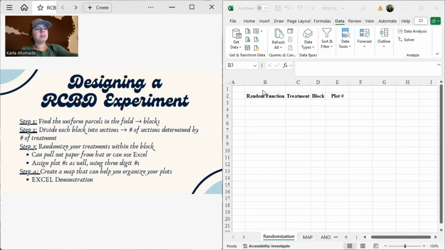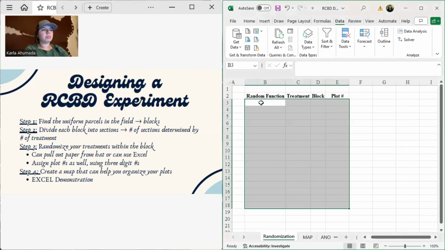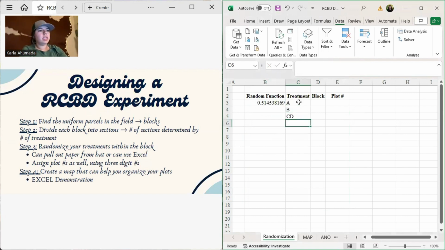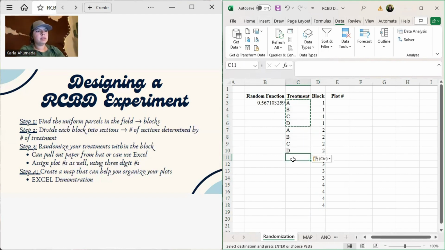First, identify your columns as random function, treatment, block, and plot number. Here, you will be inputting equals RAND, parentheses, and then a random number comes in. Here in the treatment column, you would want to put all your treatments, and you will repeat this for as many blocks as you have. So remember, we have 4. So 1, 2, 3, and then 4. 4 blocks, 4 treatments, and that's what determines the amount you will be repeating. And then you can just copy and paste this, copy and paste this, and then copy and paste this.